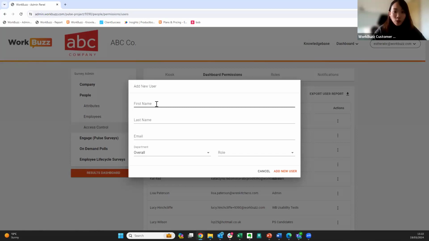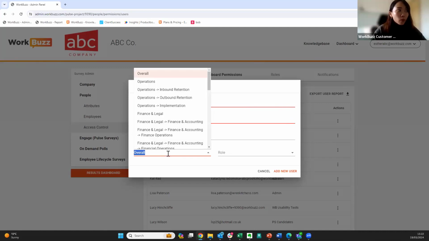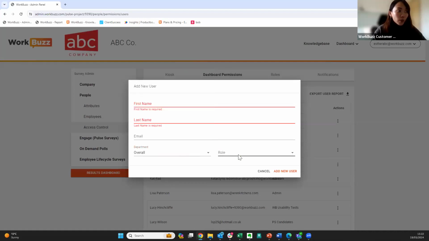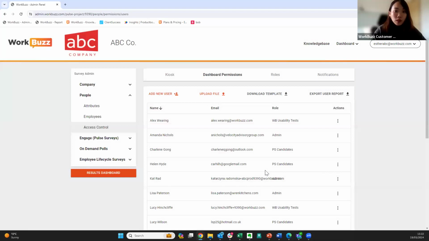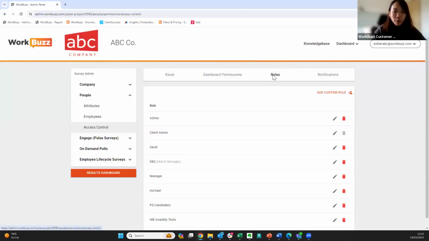When adding a user, you will need to include their first name, their last name, their email, their departments, which determine what departments they will be able to see for the results dashboard, as well as their role. Now, you can customize the roles under the roles tab over here. Here, you can determine what a user can or cannot see on the results dashboard.